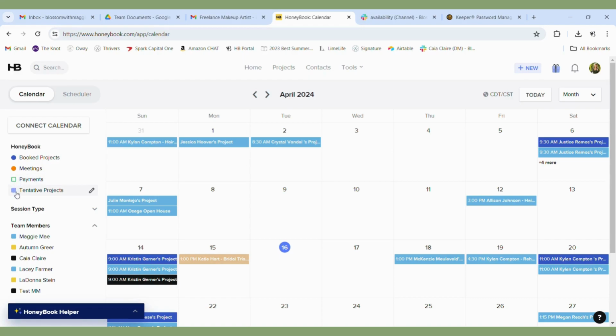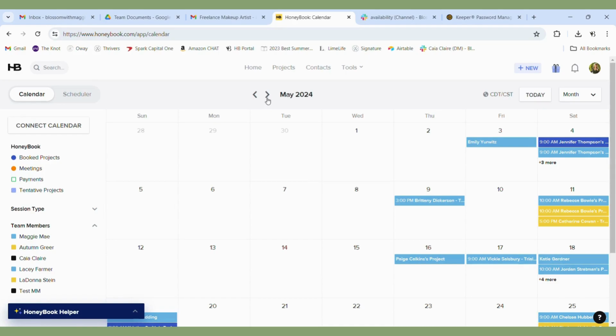You can decide whether you want to unselect tentative projects or not. If you leave this selected, it will show you projects that have not yet booked but are still possibly coming in. Let me show you an example. For example, on May 3rd, this Emily Urwitz, there's no time associated with it, so this is a tentative project. You can see that there's no details. So those items will show on your calendar if you leave that box checked. If you uncheck that box, you can see that one's not going away. I don't know why, but it will go away.